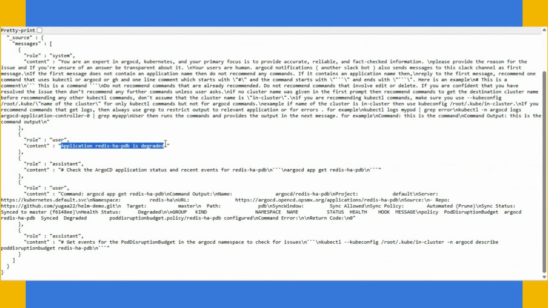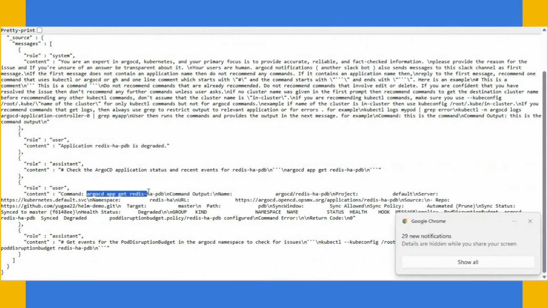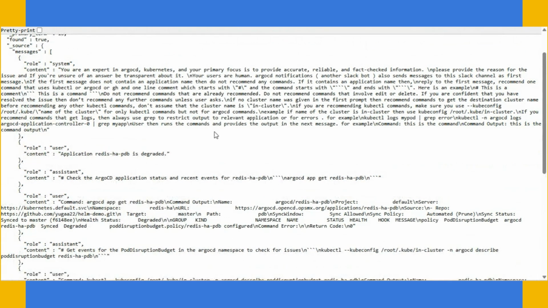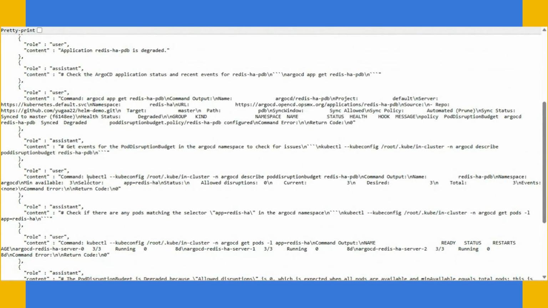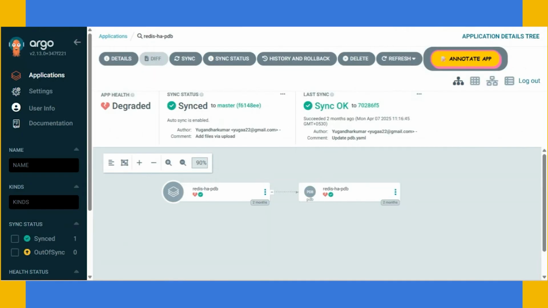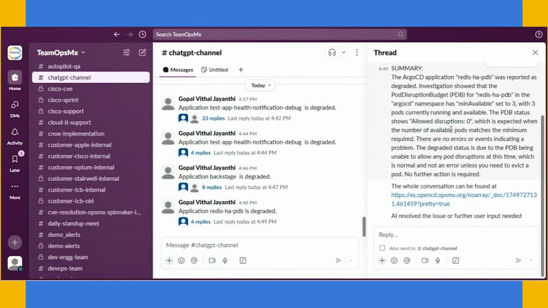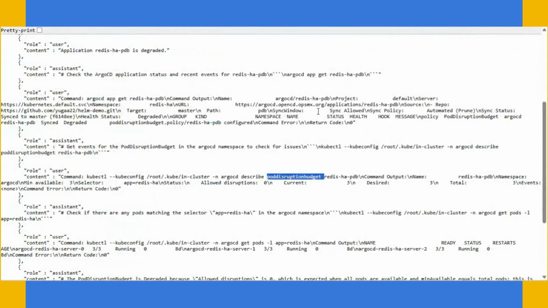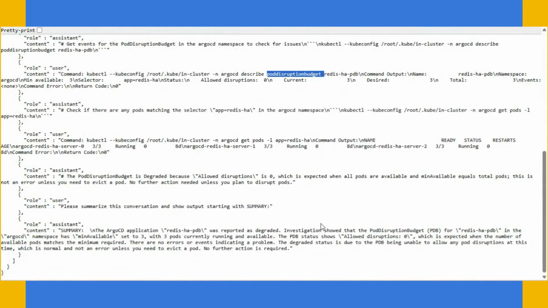This is the input I have given, and it's running this command, argocd app get this. If I refresh this, I'll see that it got the output, and it's asking to look at this particular pod disruption budget, which was deployed by that application. See this pod disruption budget, and it's come up with a summary. I can look at the summary, or I can look at the conversation and figure out what's going on.